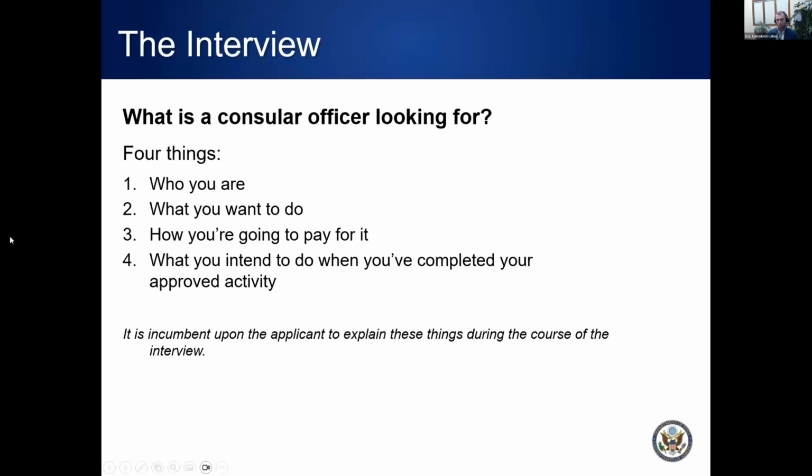So, what is the consular officer looking for? Well, four things. Who are you? What do you want to do? How are you going to pay for it? And what do you intend on doing once you're done with your program of study? And that's a big thing too. A student visa is not an immigrant visa. It's not a visa to stay in the United States forever.